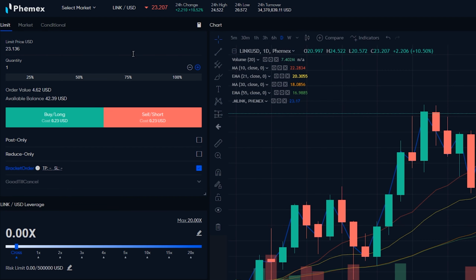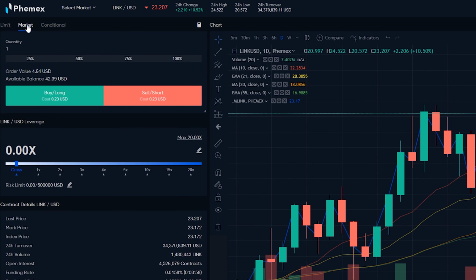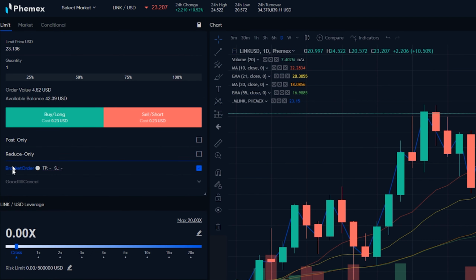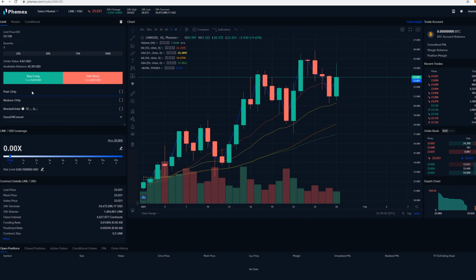You have your limit order options here, or you can click here for your market orders, and you can access your conditional orders by clicking here. Of course, there's a lot more going on over here, as this is a contract order panel that allows you to trade on margin. So right here, you're going to see a post-only option.